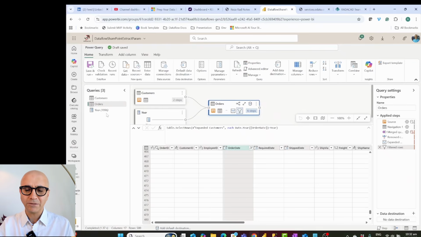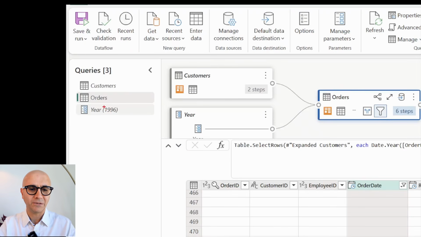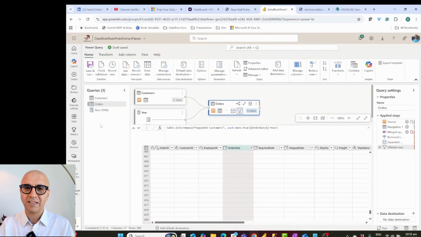Now I want to generate output of this as a CSV file. My CSV file output has to have a CSV file name. That name should have this year in it. So this 1996, I want to say 1996.csv.